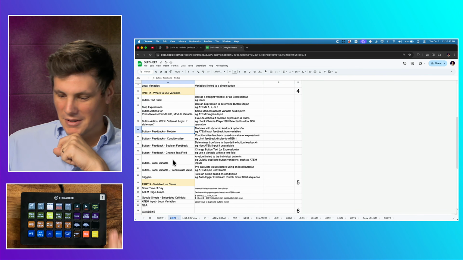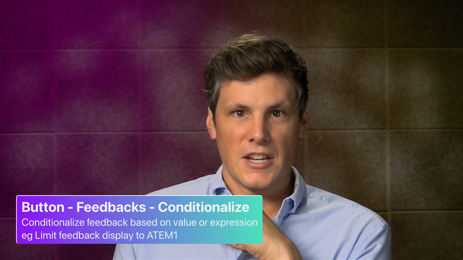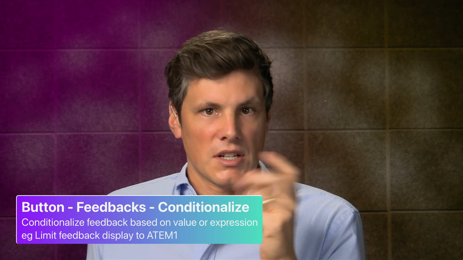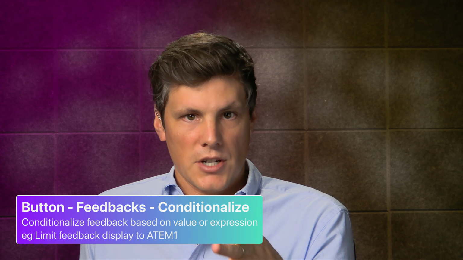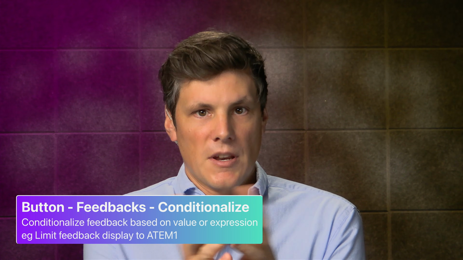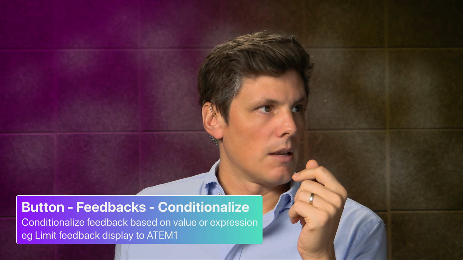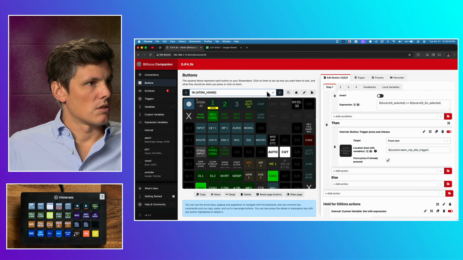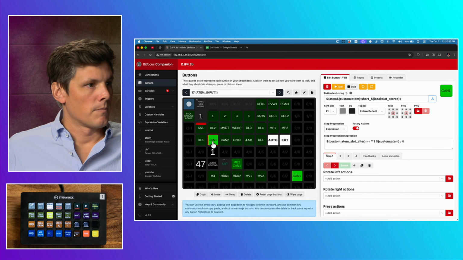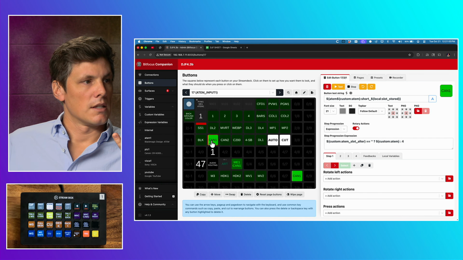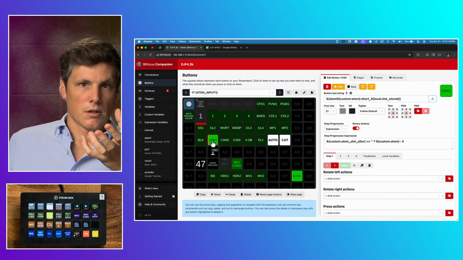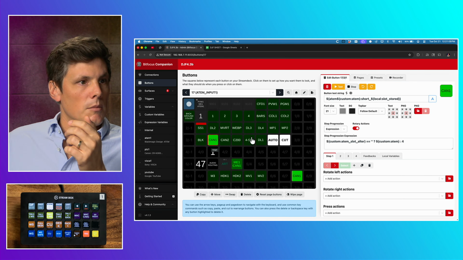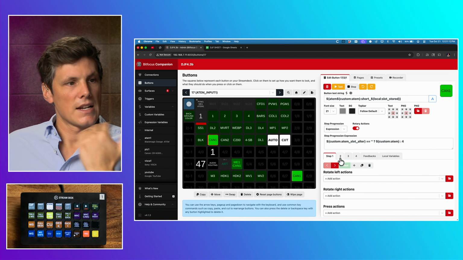Let's move on to button feedbacks, conditionalize. So I was sort of referring to it then, which is conditionalizing feedback based on a value or expression. So for example, we could limit the feedback to display only ATEM 1 rather than ATEMs 2 and 3. So if we go back to my page 17 and we click on this button, remember that this program button is input 1, but depending on whether I'm controlling ATEM 1, 2, and 3, it's going to press steps 1, 2, or 3 to control different ATEM actions.